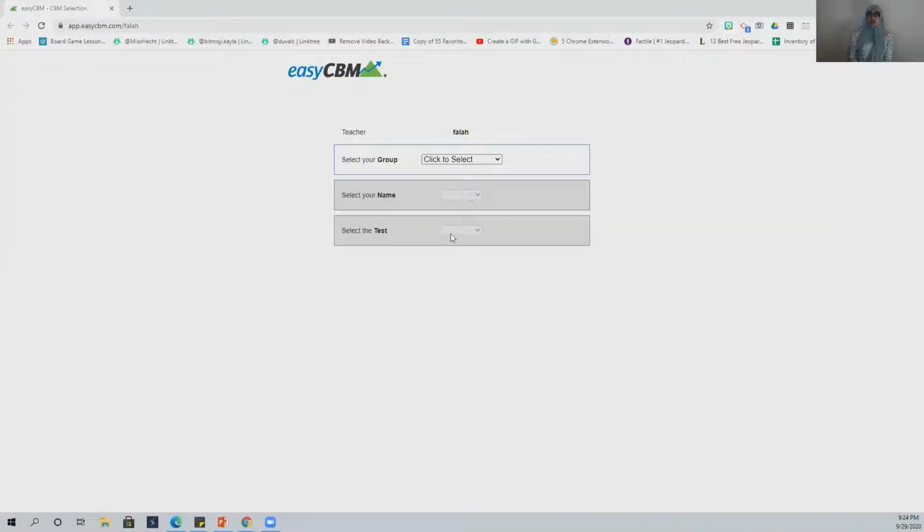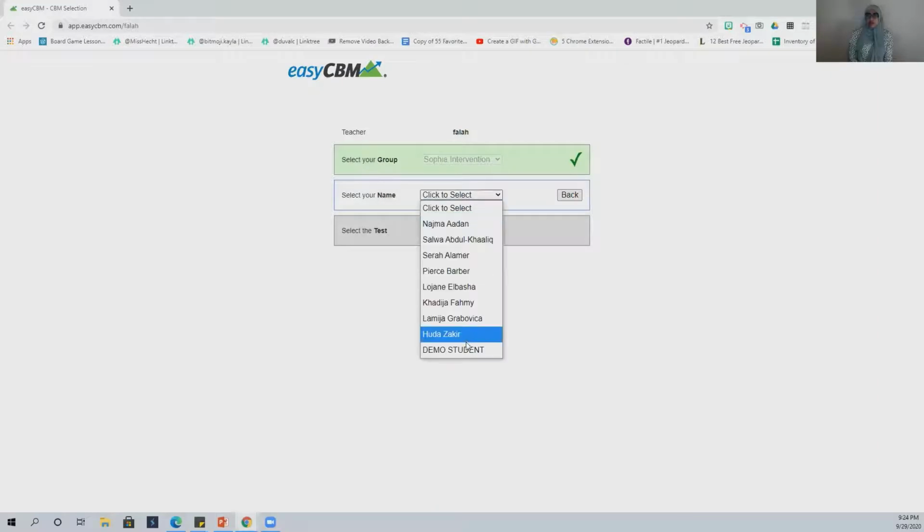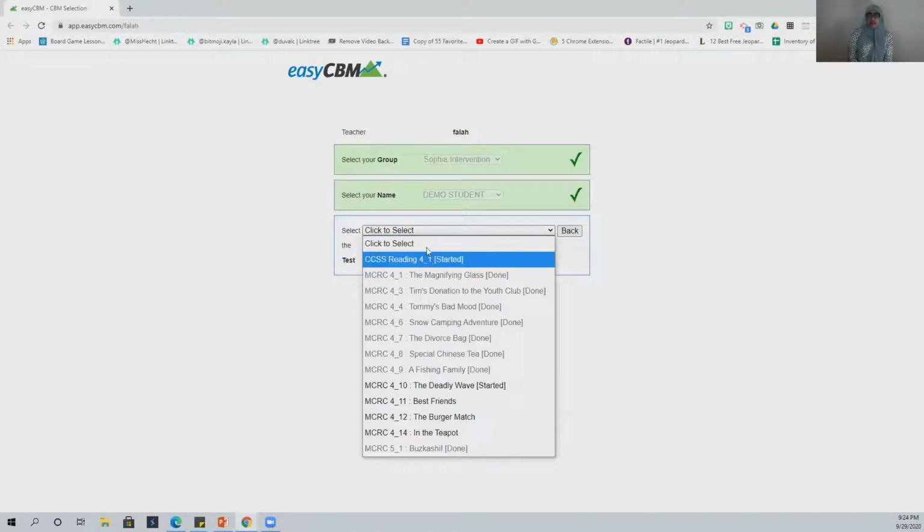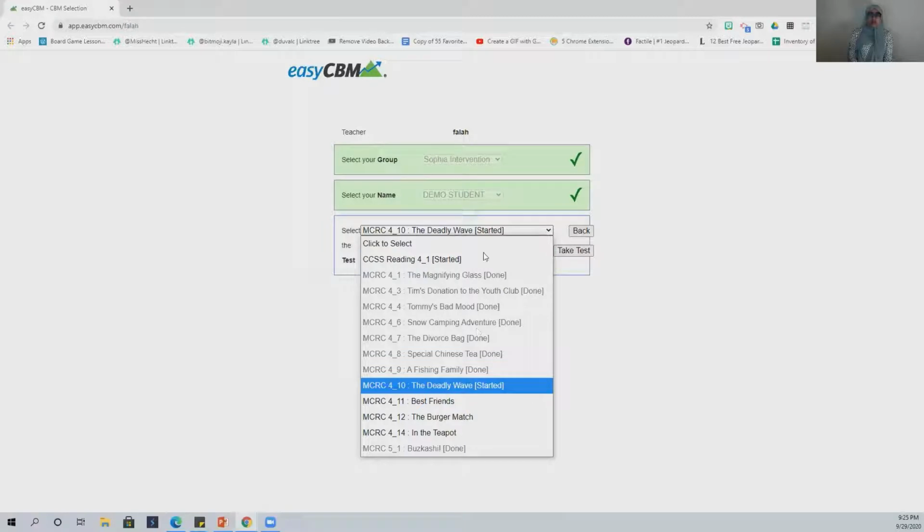So here's an example for EasyCBM. There's a light version and a pro version. Now the light version is free, and you're able to get more than enough, in my opinion, with the light version. I'm going to click on my class, for example, and demo student. So you have options of different titles. I have it already set up at a certain grade level. For example, let's click on this one. It'll show you which ones have already been completed by those students, so you make sure you don't accidentally give the same one.